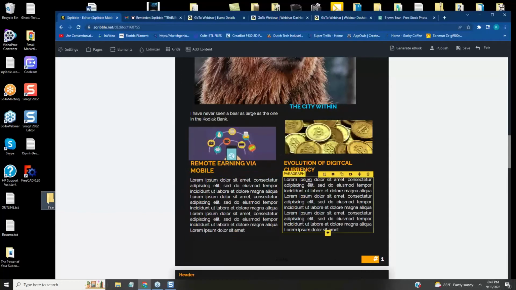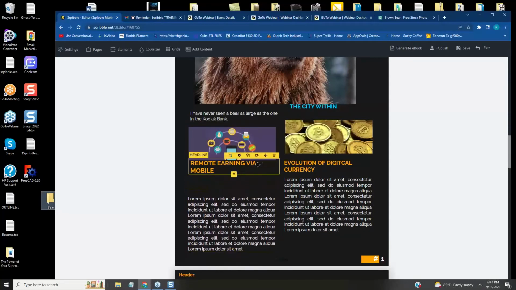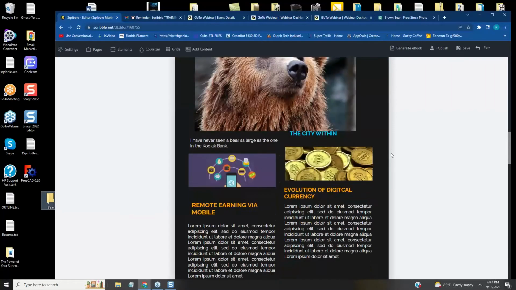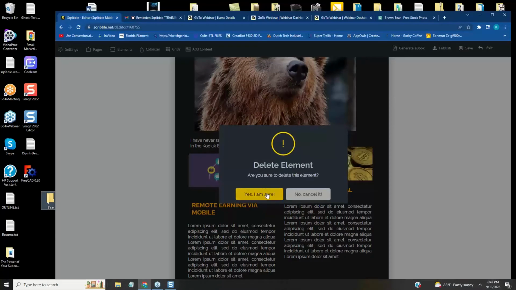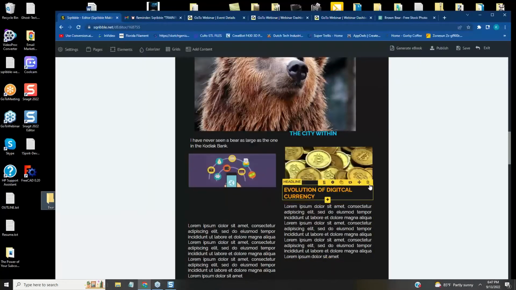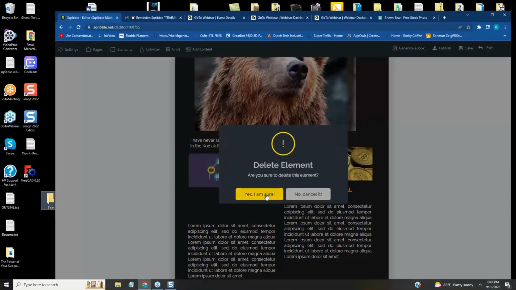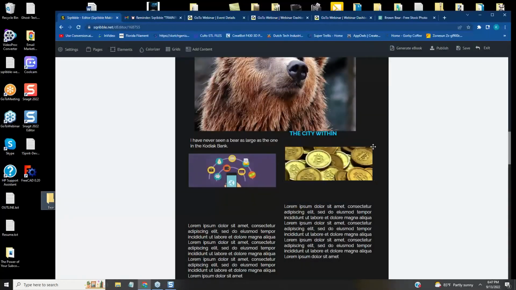Well, no, let me keep that one because I'm going to do something different here. I want to show you how we can build one page very, very quickly. Okay, that's there. That looks good. And since I went blue on all this stuff, I'm going to delete just to show you how easy it is to do stuff here. I'm going to hit delete again. Okay, yes, I'm sure. Now I'm going to delete this too.